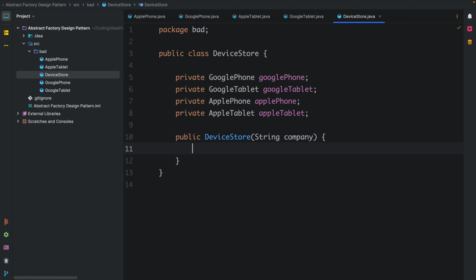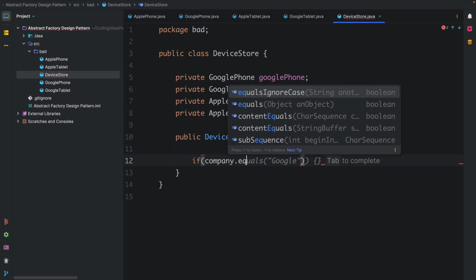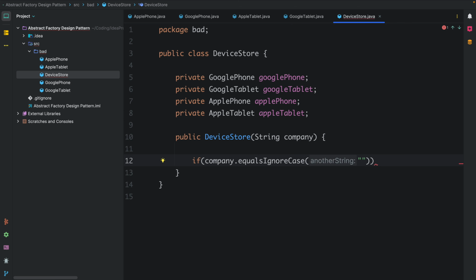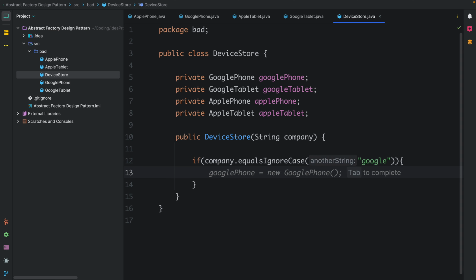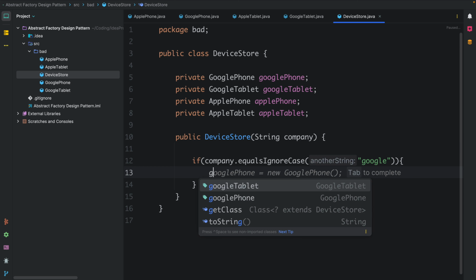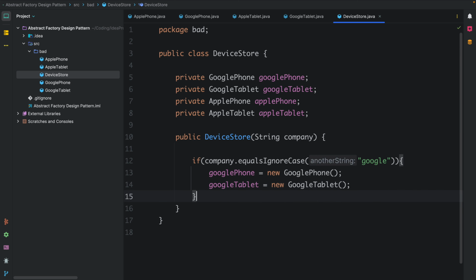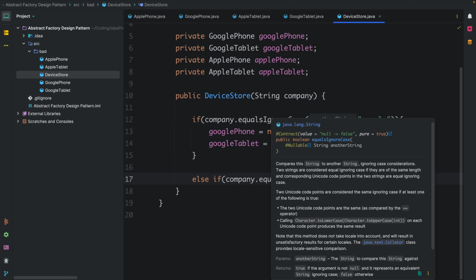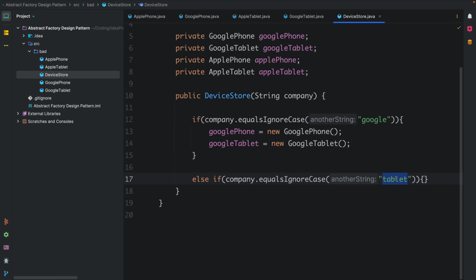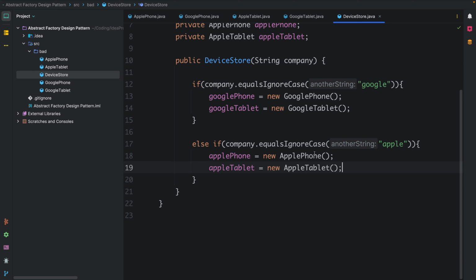and on the basis of the passed company name, so if company.equalsIgnoreCase("Google"), then we will be creating GooglePhone and GoogleTablet, right? Similarly, if the company name is Apple, in that case we will be creating products of Apple category, right?